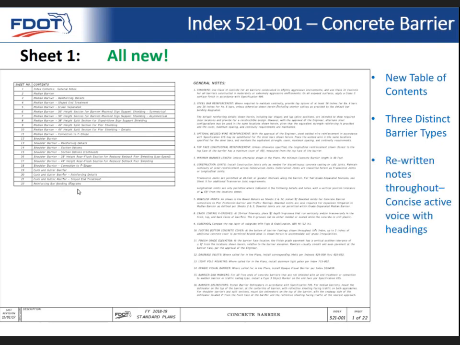We've rewritten the notes throughout with concise active voice with headings. So again, rather than just a solid sheet of text, when you're trying to find specific information, you can now just look through and look for the note heading that interests you that you need to know about. So we've got a new welded wire reinforcing option for contractors. So that's just a note letting the contractor know that they can substitute a welded wire reinforcing for all of the steel rebar mild steel reinforcing that's shown.